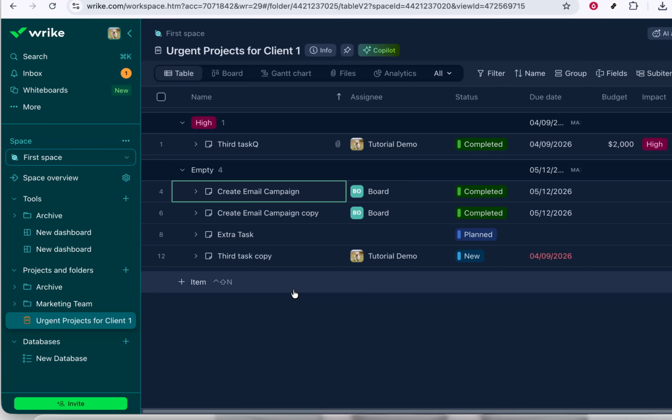are included. At the top of your task view, look for the option labeled Filter. This is usually found in the toolbar above your list or board. Go ahead and click on Filter. When you open this, Wrike shows you different ways to narrow down which tasks are visible.